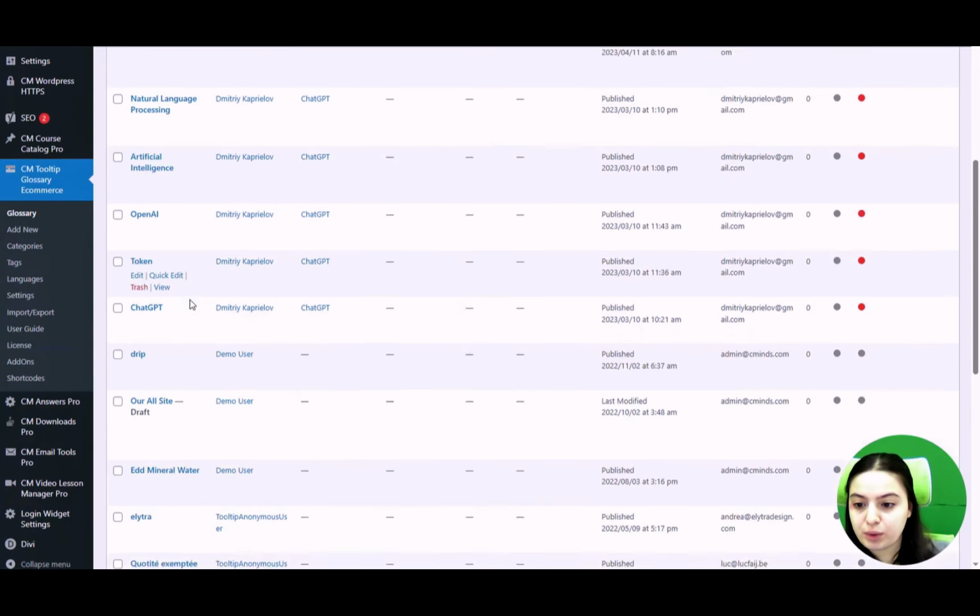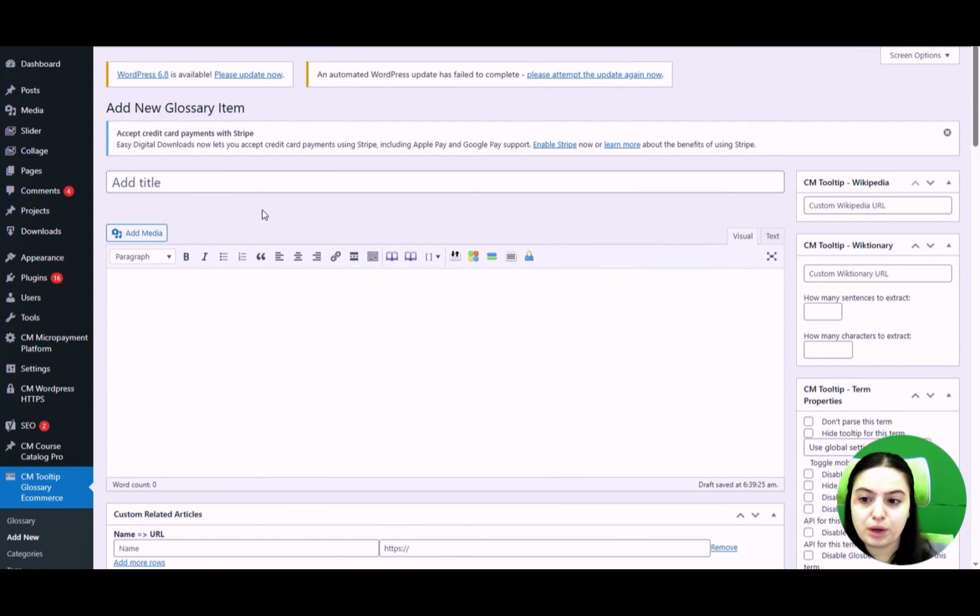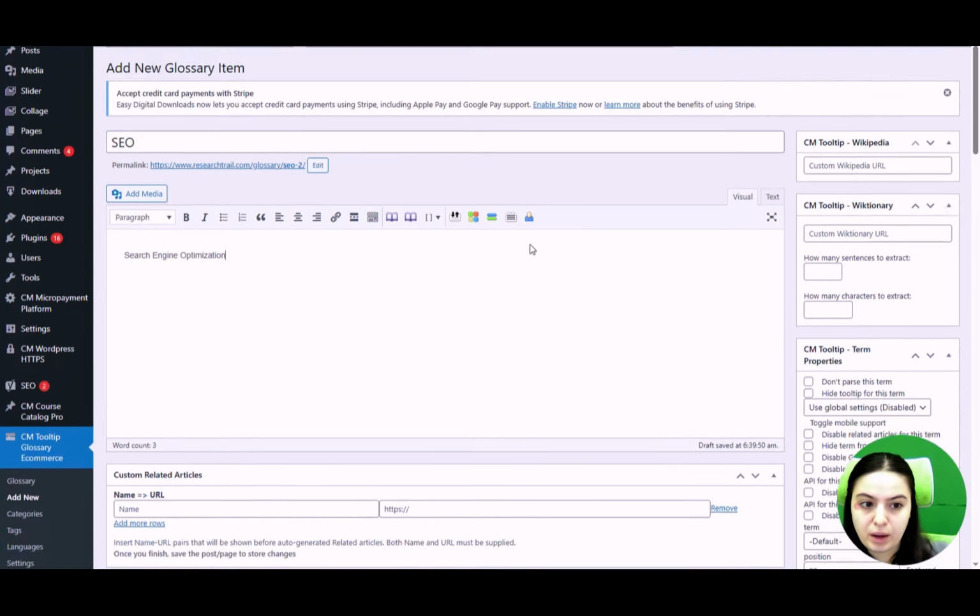Here you can see we have created different glossary items and words. Let's add a new one and see how it looks like on the front end. For that, we will need to click on the Add Glossary Item button here. Here we will need to write a title for our glossary item. Let it be, for example, SEO, like this. And here we will need to provide an explanation. For example, let's write it in capital letters, search engine optimization. And here we can publish it.